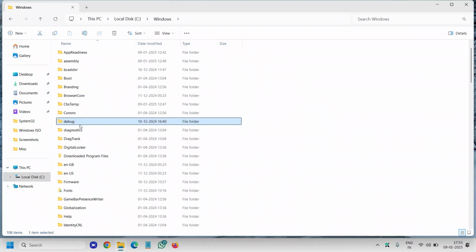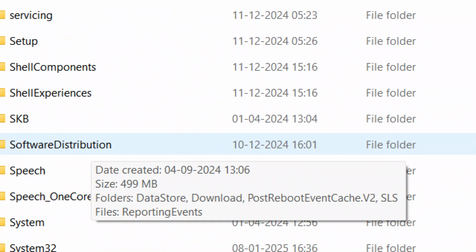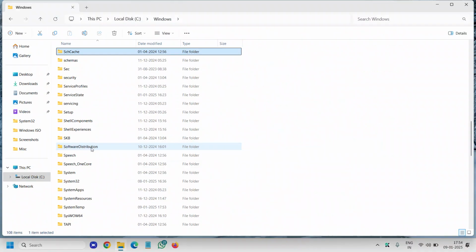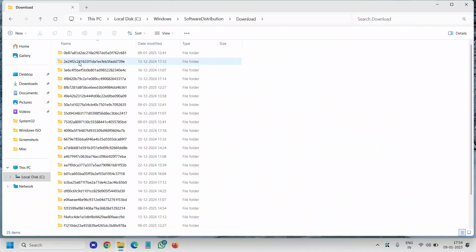Here we will select any of the folders and press S as in Sam. Then we will look for the SoftwareDistribution folder, which is right there. We will just double click on that, and we will go to the Download folder.